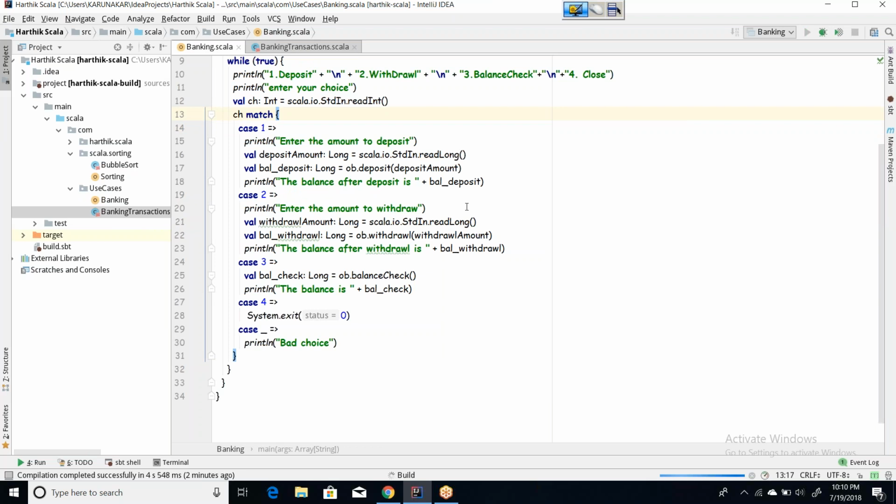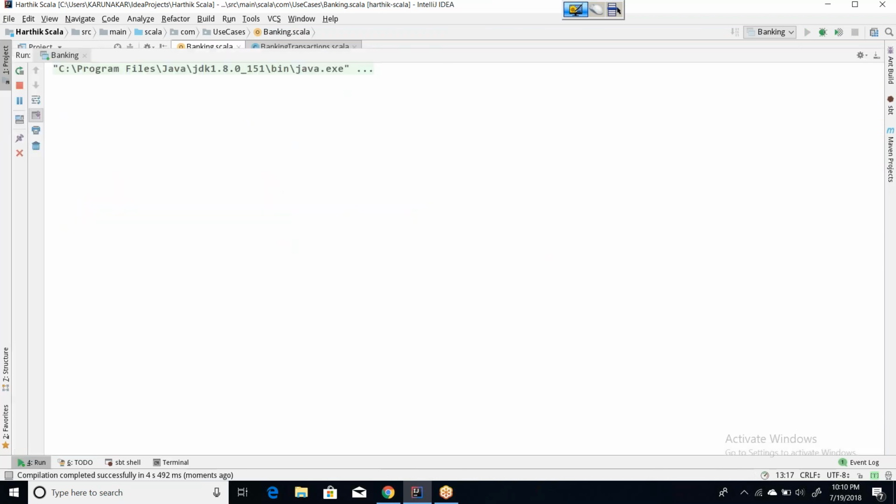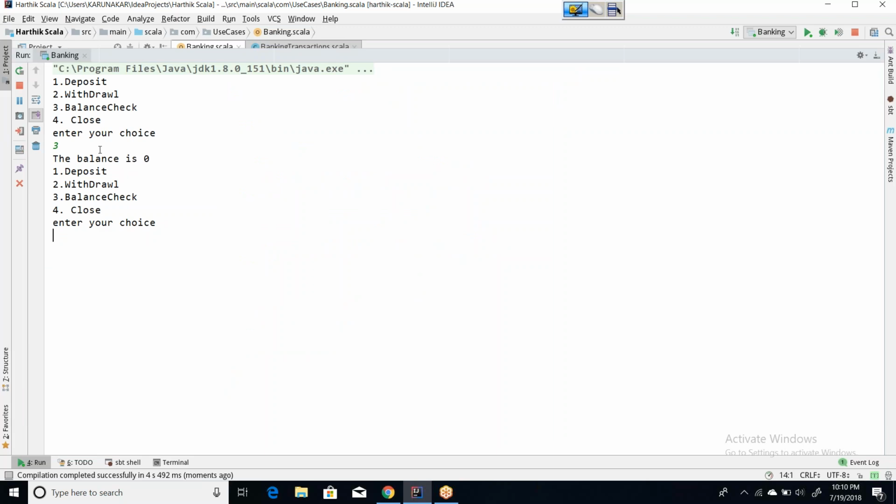Run banking. Error code, we return error code, right? In the case of error code, the error code we are returning is 0 here. So initially the balance is 0. Let me insert some 1000.